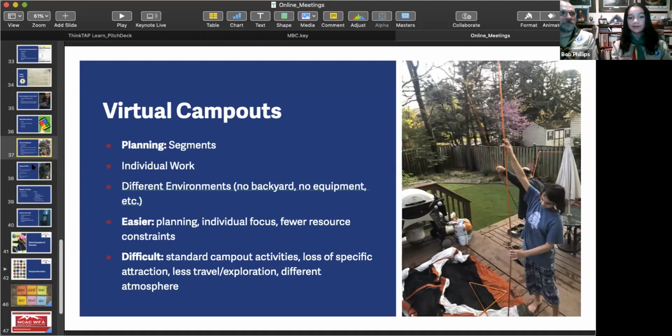Something good about virtual campouts is that the planning is easier because you're just planning for yourself. You're not planning for everyone else. And there's fewer resource constraints. So if you run out of water, you can just go back inside and get some more. If you didn't get enough food, you can just go back in your house and get some.